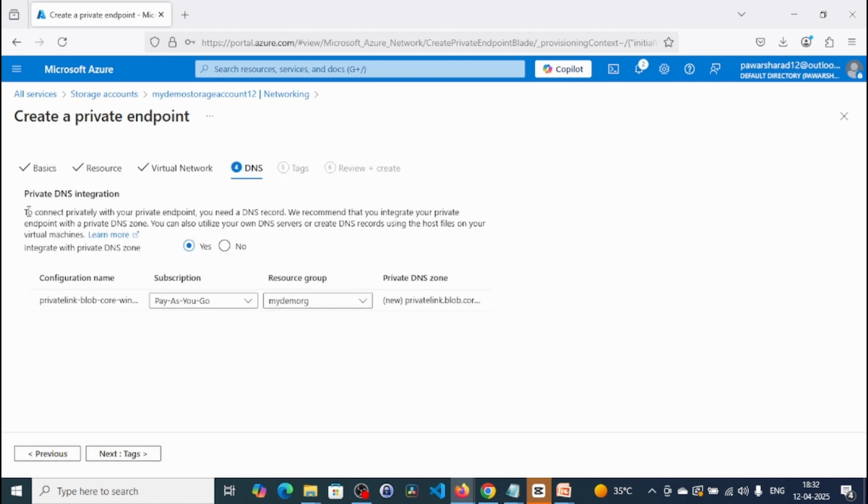If you can see private DNS integration, to connect privately with your private endpoint, you need a DNS record. We recommend that you integrate your private endpoint with private DNS zone. You can also utilize your own DNS server to create DNS record using the host file on your virtual machine. So we'll keep this setting yes for now. Now let me click on next.